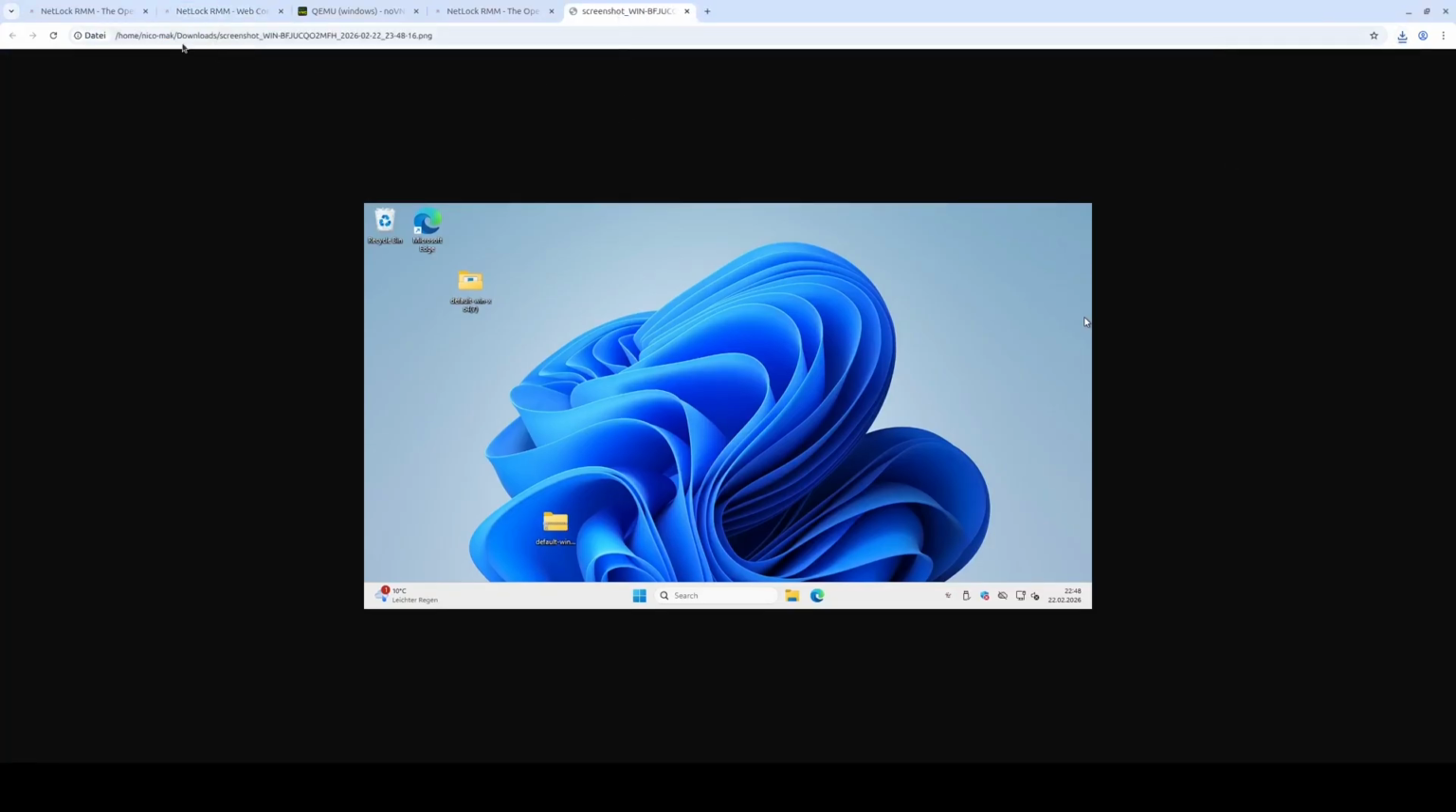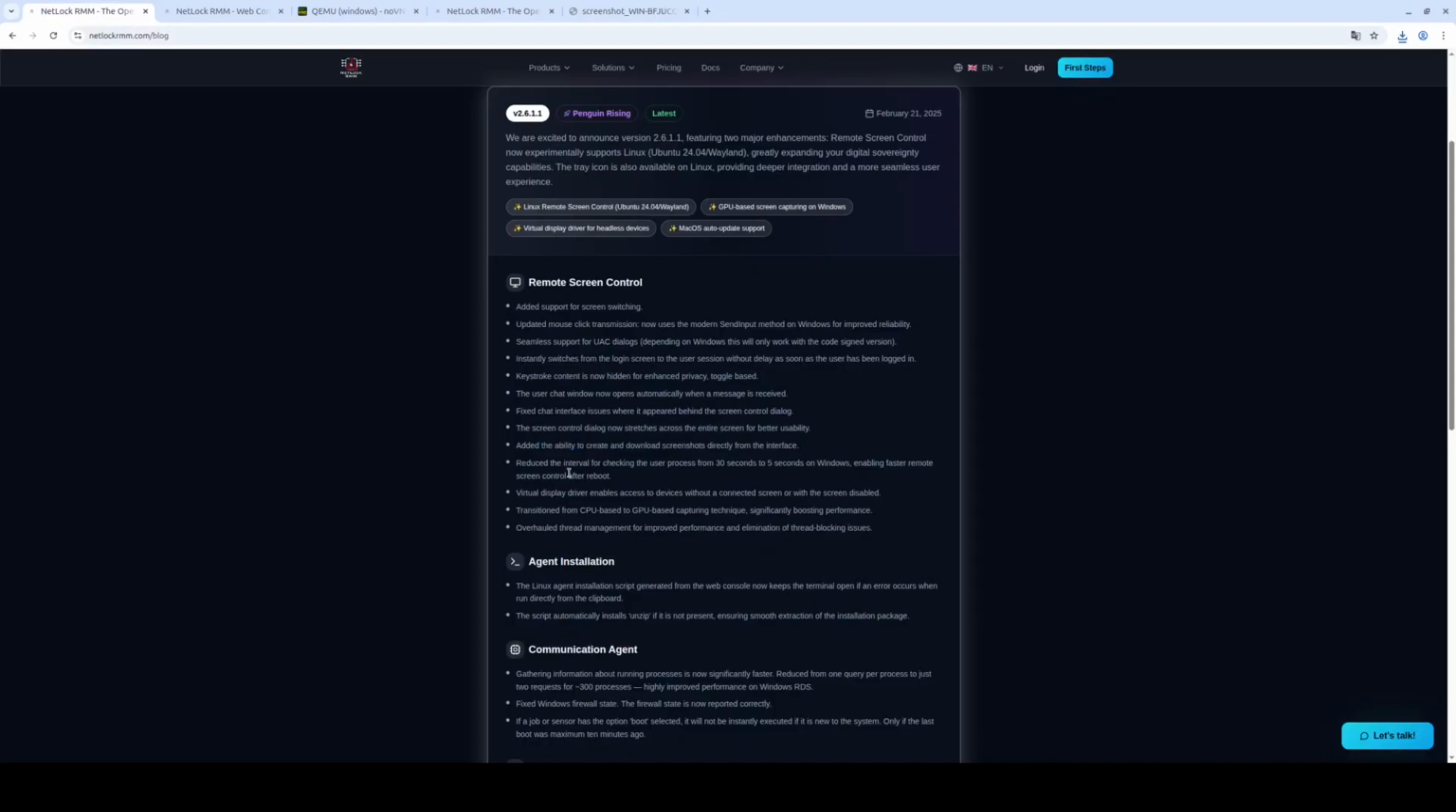Now, something that is also a major change is that previously, if you rebooted the machine, it could take up to maybe a minute or sometimes even longer until you were able to remote screen control the device again. This is also now changed due to the sync behavior of the device. So this is basically almost like an instant access now. When the device comes back, you are instantly able to access it.